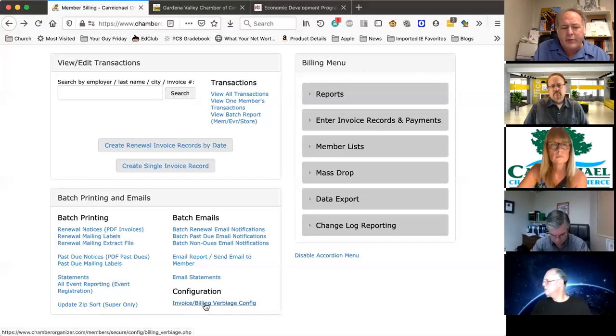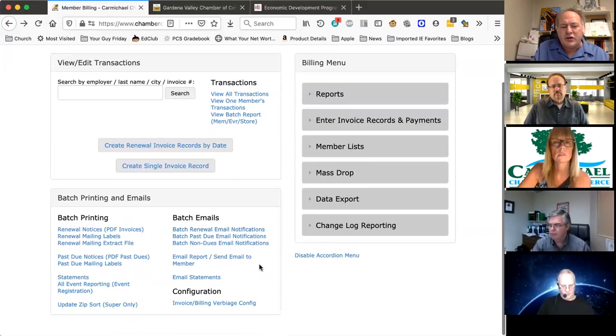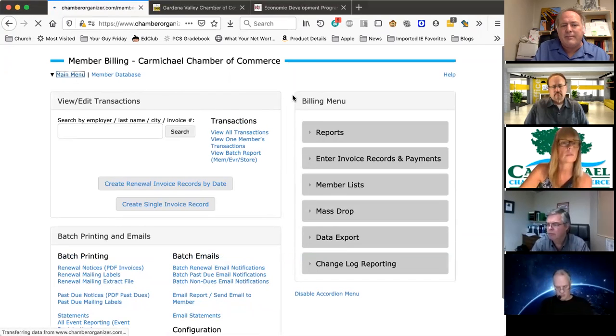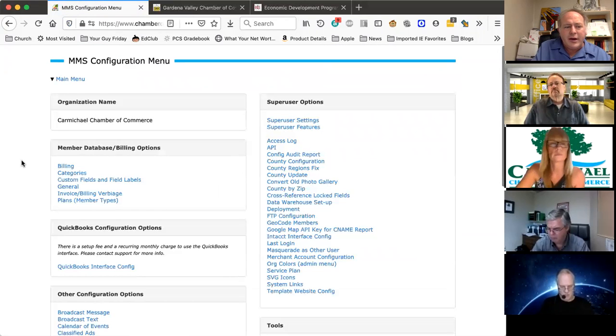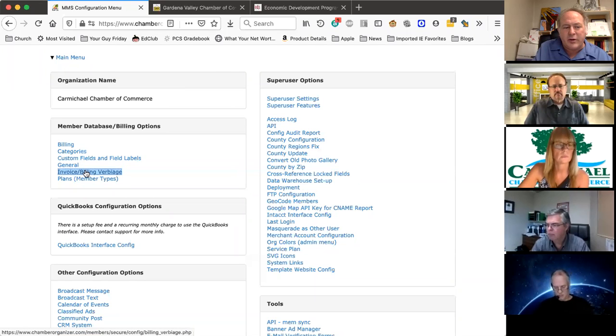You also have a quick link right here to your invoice billing and billing verbiage configuration. This is made just to make it a little easier to find, because that would also take you to the same place if you were to go from your main menu into your configuration, and then up here where you've got member database billing options. You've got your invoice billing verbiage right here. It's the link to the same place. It just makes it quicker and easier.